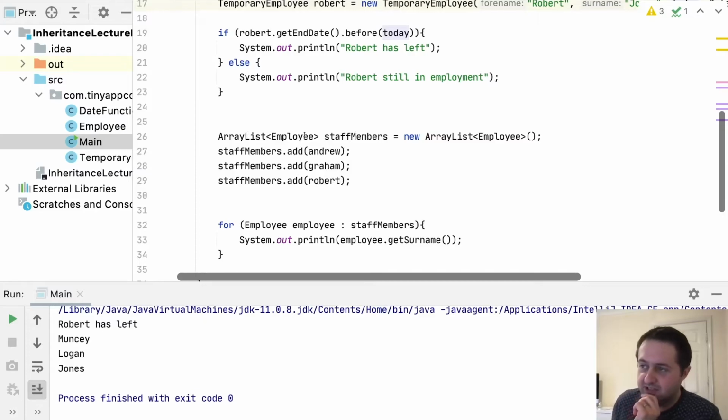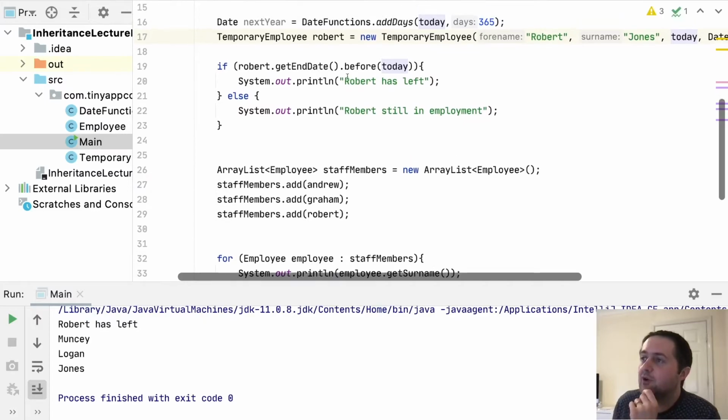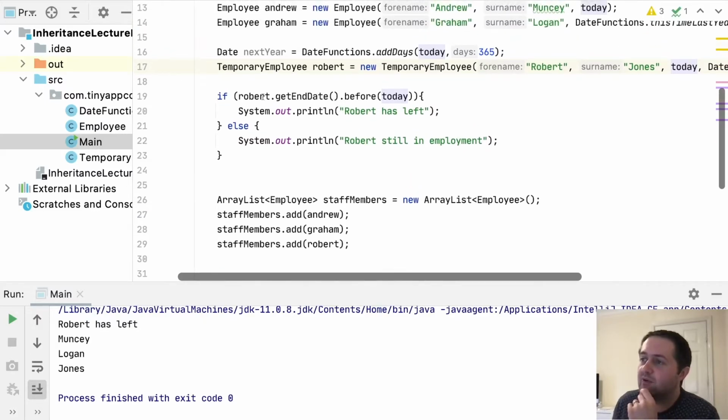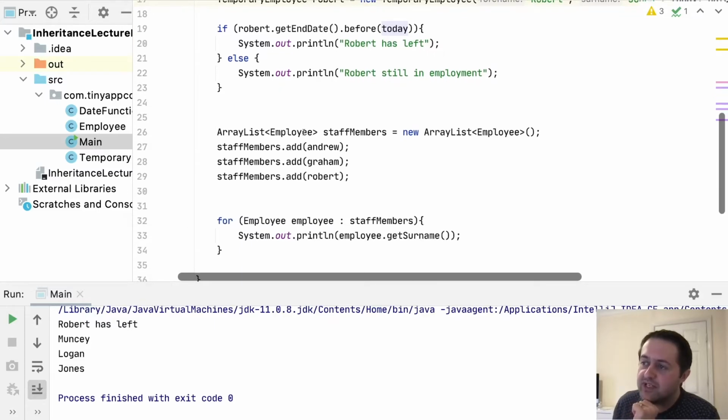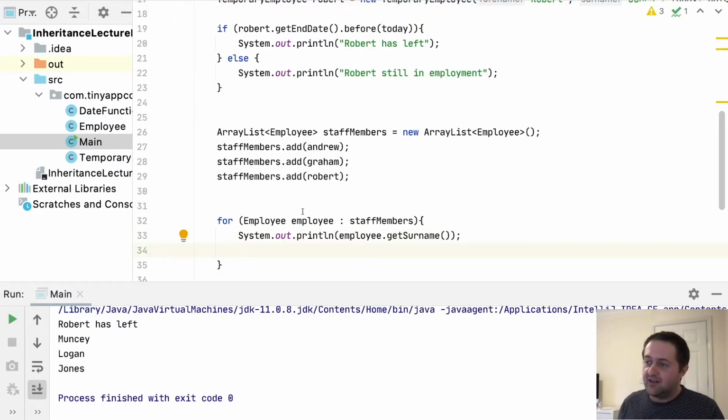One thing I will just mention is that when we add instances of subclasses to a collection, inside the collection they are treated as that parent type. So obviously Robert is a temporary employee and therefore we can call getEndDate on Robert in most places. But if we're treating Robert as an employee for the purpose of the list, so inside this loop, the first two times this loop's going to go through, the employee is going to be Andrew and Graham, who aren't temporary employees.